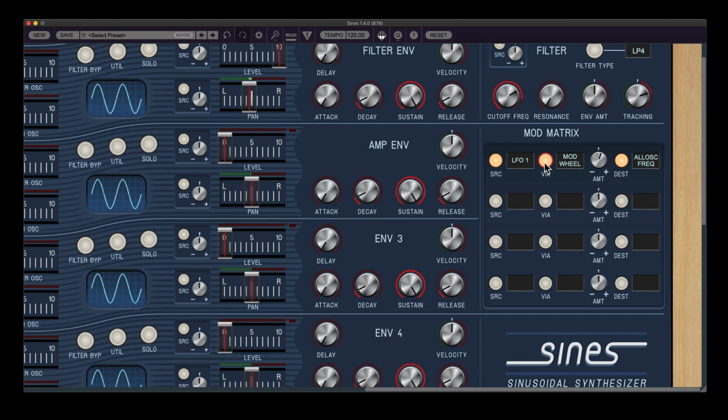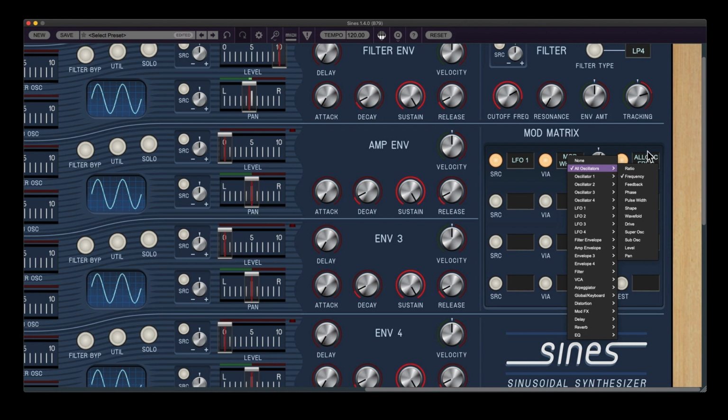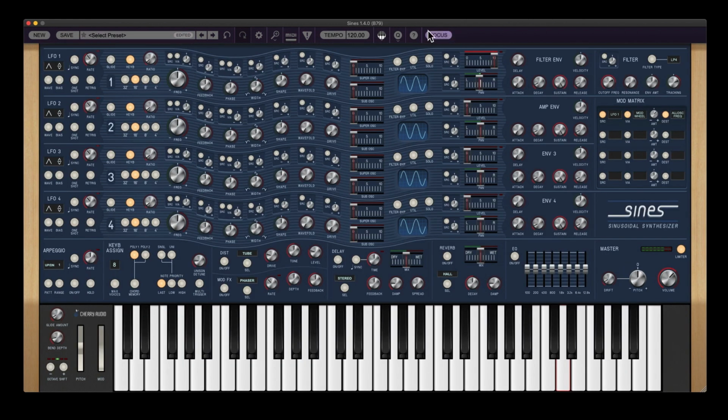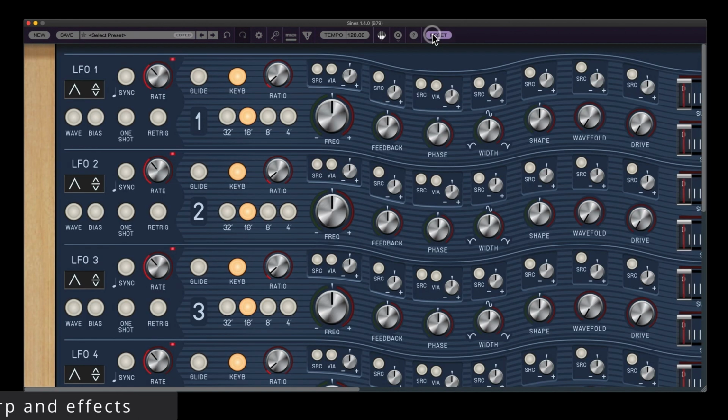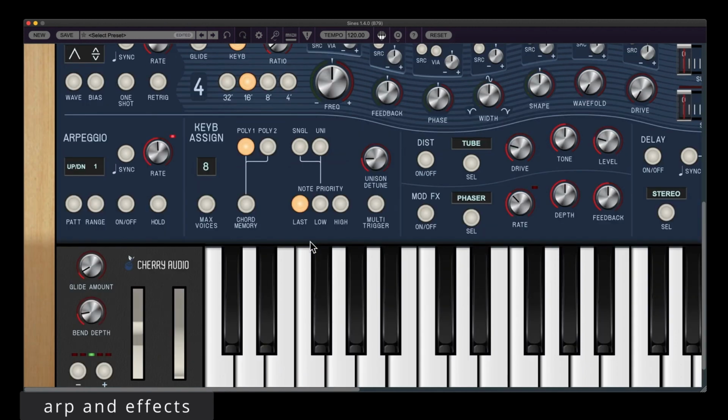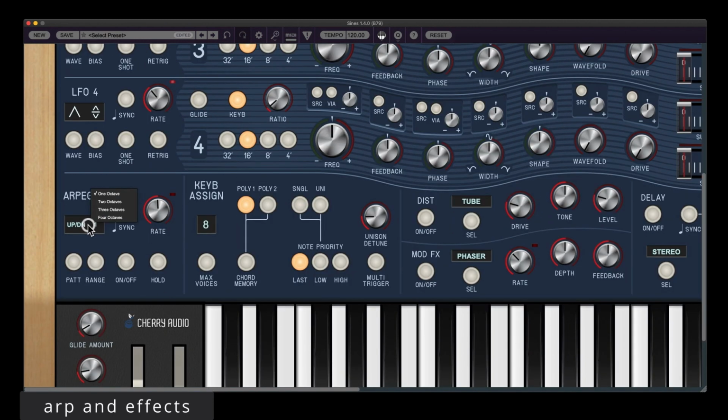LFO1 and it's going via the mod wheel, and it is modulating all the oscillator frequency. So that is the main oscillators. So if I go back to focus and scroll down, you've got the ARP, where you've got octave 1, 2, 3, 4, and then you've got up, down, key order and random. You've got sync button, and then you've got the rate, on, off, and hold.